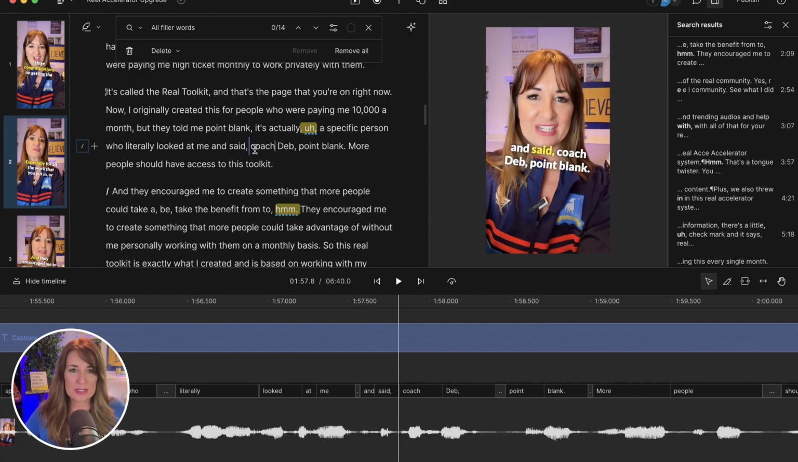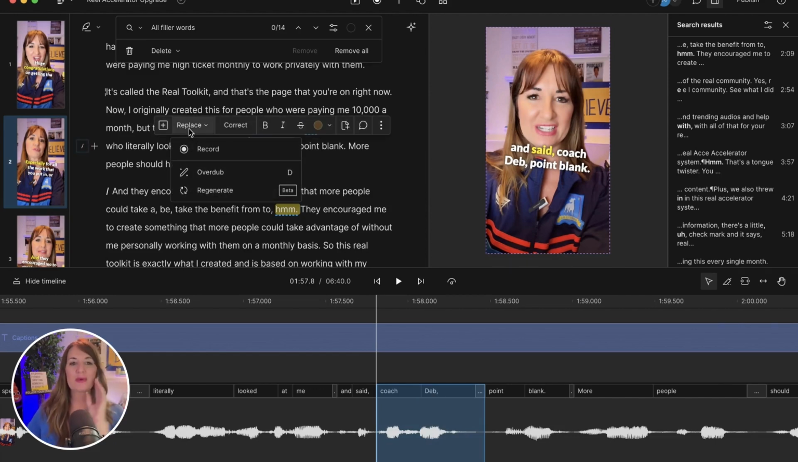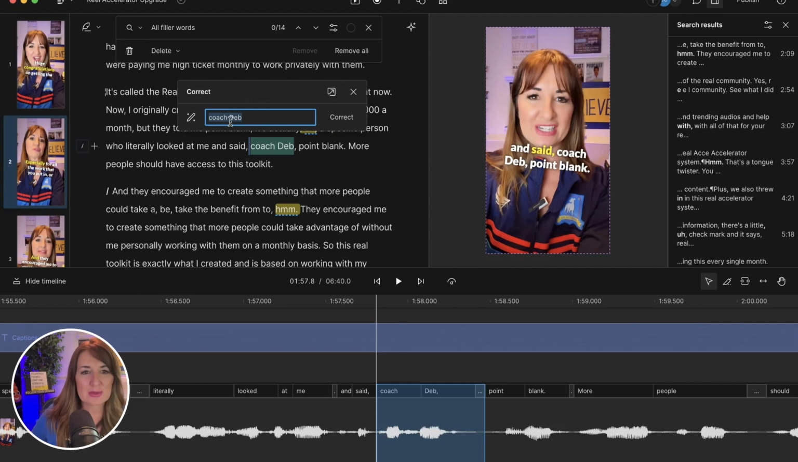So I would highlight both of these to correct the spelling of this and the brand name. So it says replace. I go over here. Now, by the way, we can overdub it. Say we said something wrong, or maybe with real, I might overdub another E in there, but we don't want to. We just want to correct in this case. And I just want to click correct.